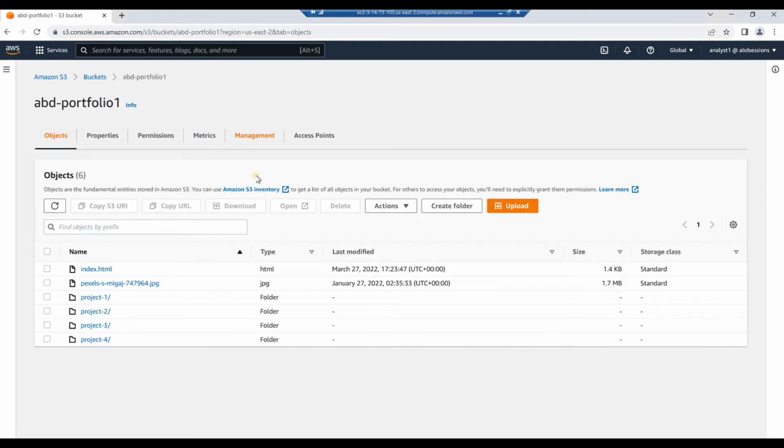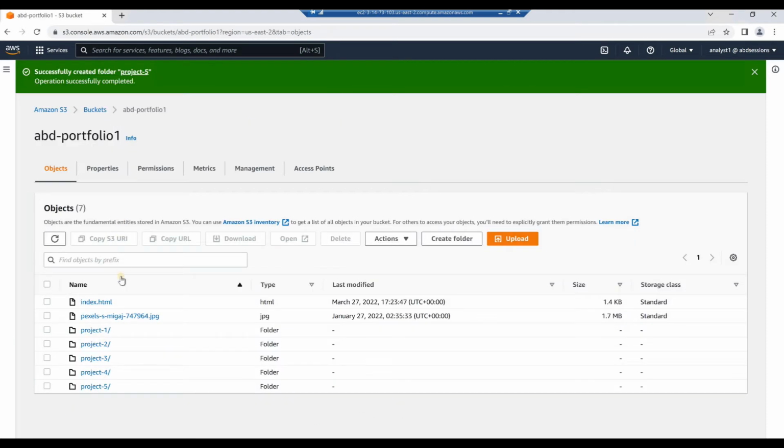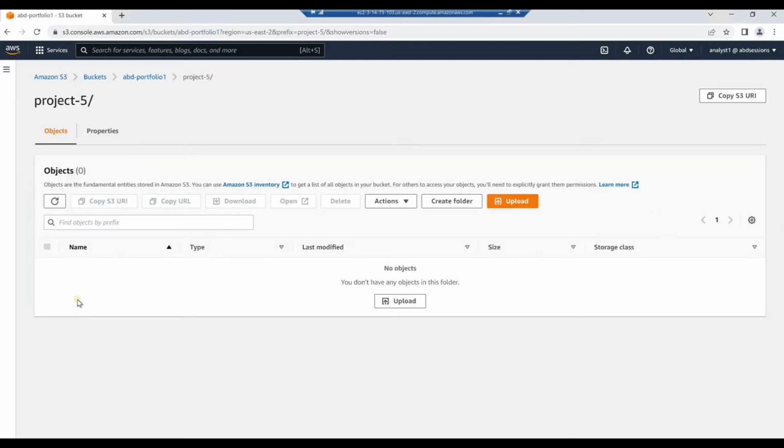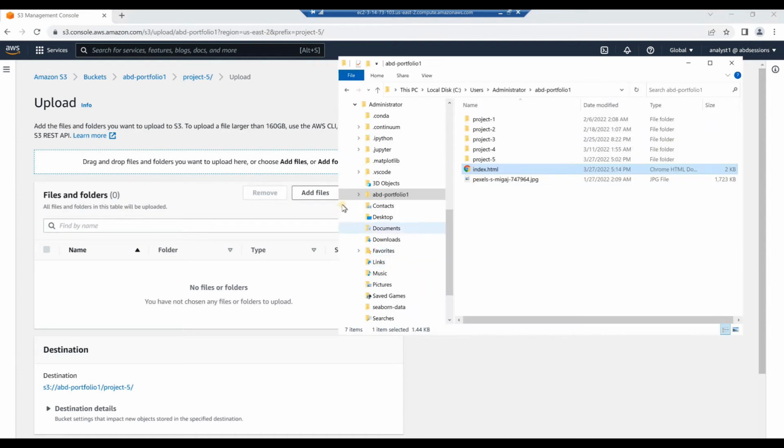In the ABD Portfolio 1 bucket page, click on Create Folder. In the Create Folder page, enter the folder name as Project-5. Click on Create Folder. Click on the folder Project 5. Click on the Upload button. Press Alt-Tab to toggle to the File Explorer. Navigate to the folder Users, Administrator, ABD Portfolio 1, Project 5.